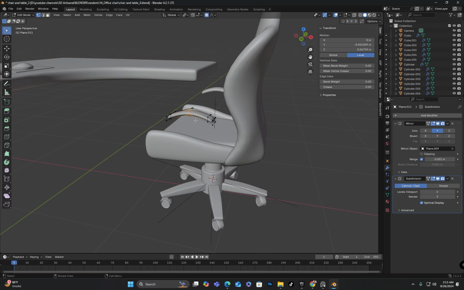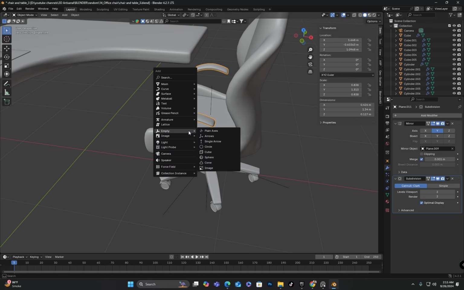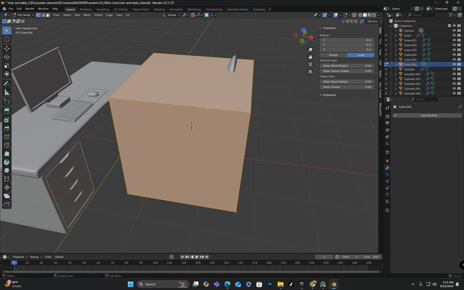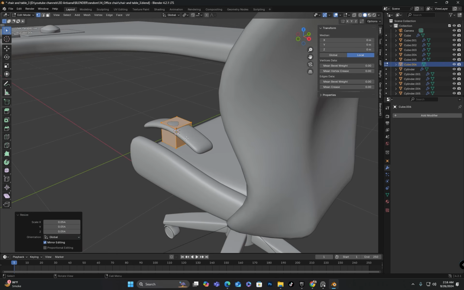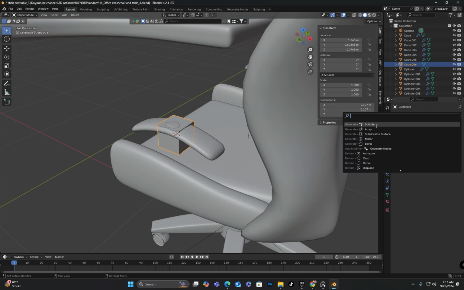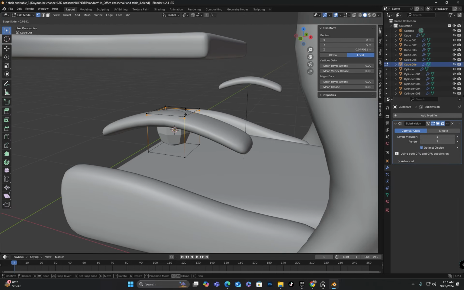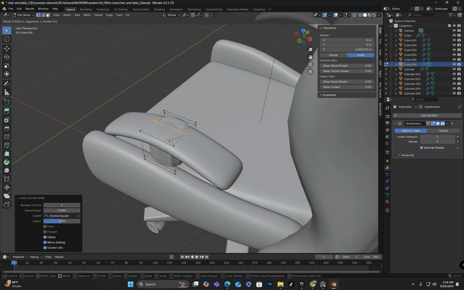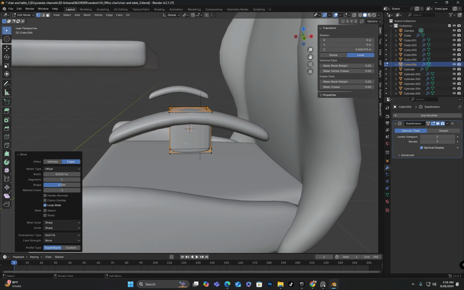Then using Shift plus S, I will set the cursor to the selected position. I will press Shift plus A to add a cube. Then apply a subdivision surface modifier and insert supporting edge loops. I will set the levels to 2 and use Shade Smooth with the right click.